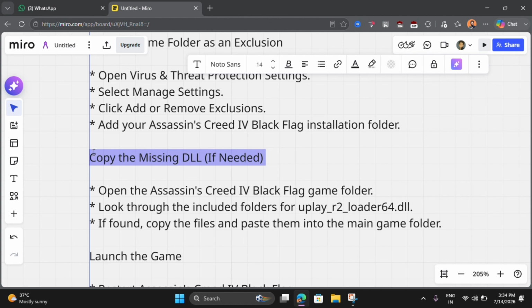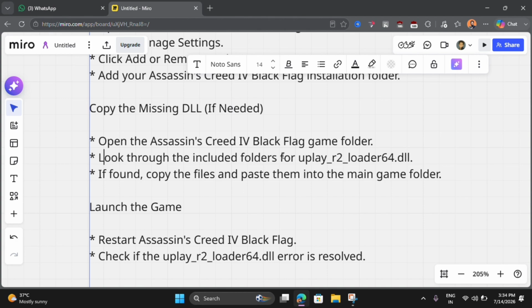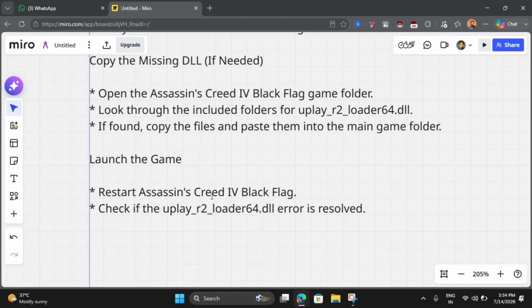Open your Assassin's Creed 4 Black Flag installation folder. Inside the game directory, you may notice additional folders that contain game files and supporting libraries. Open those folders one at a time and check whether any of them contain the uplay_r2_loader64.dll file. If you find the DLL file inside one of those folders, copy all the files from that folder, then return to your main Assassin's Creed 4 Black Flag installation folder and paste the copied files there.